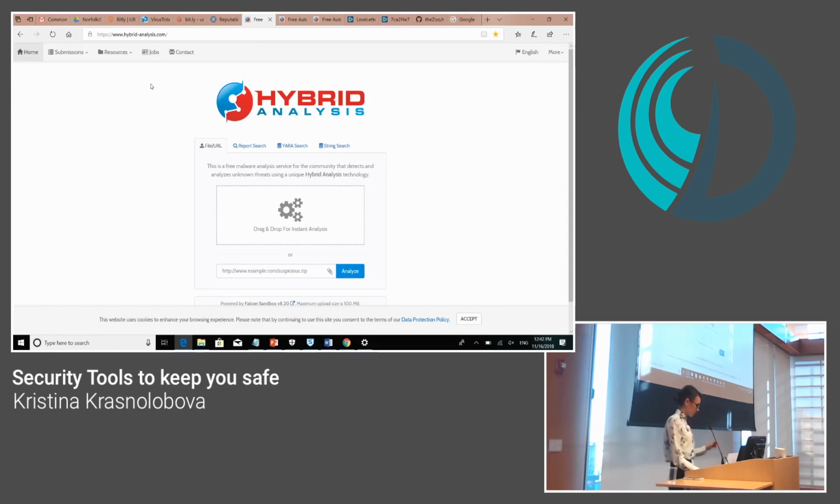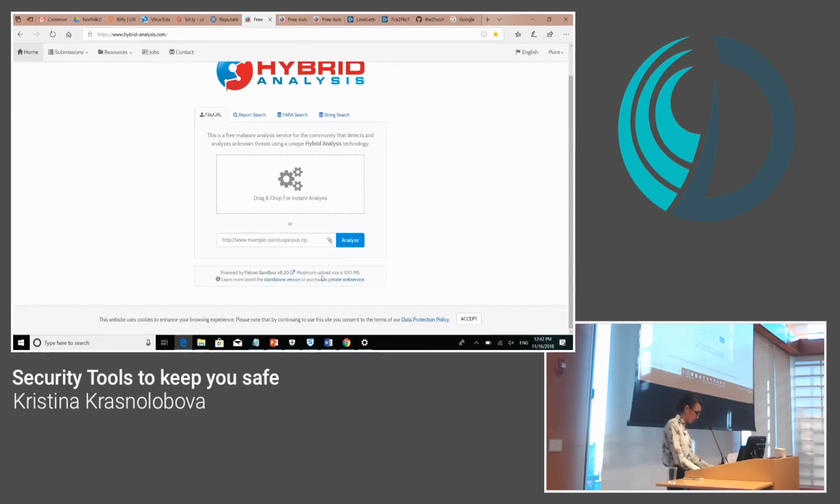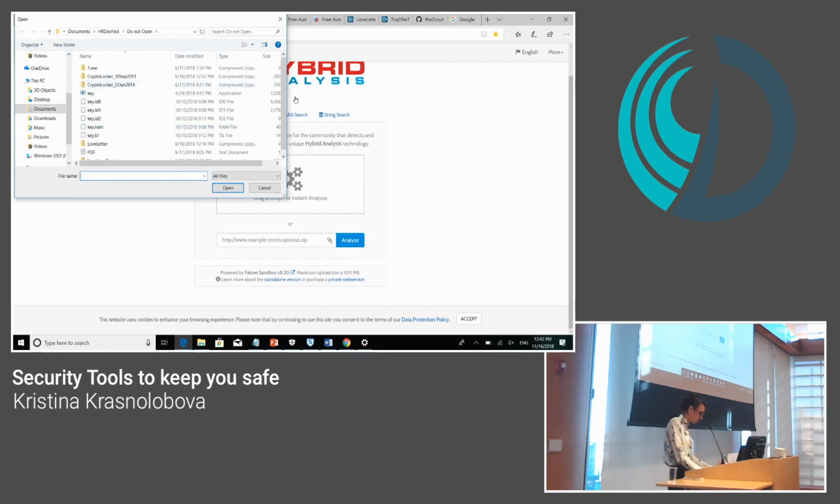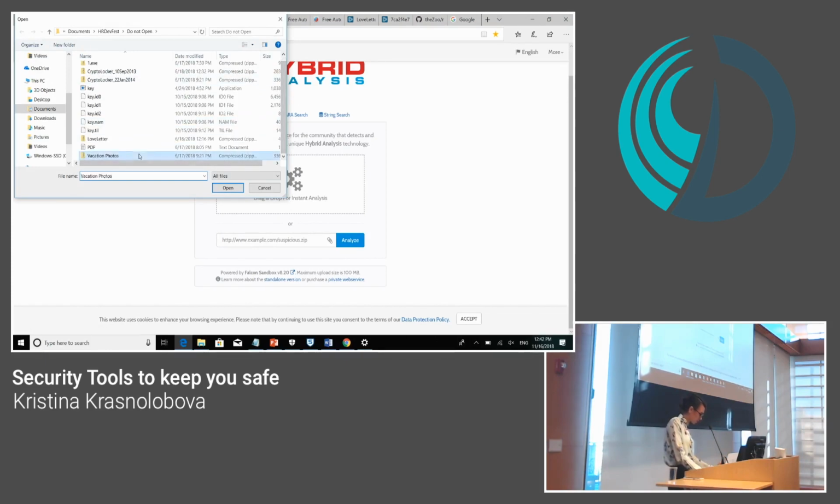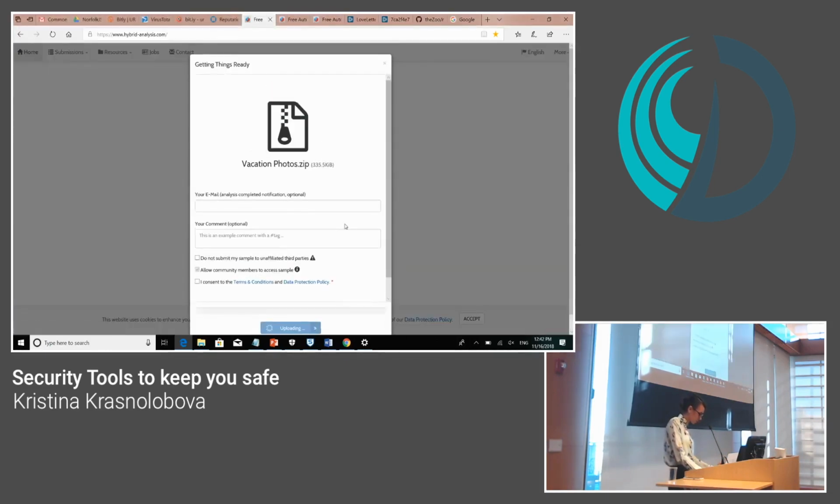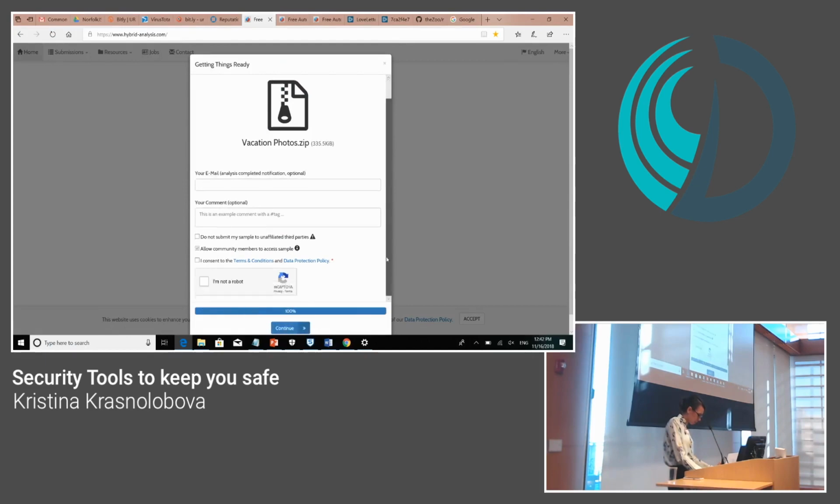Hybrid Analysis allows you to scan files or URLs. In this case, we're going to look at whether these vacation photos are bad or not. And we're not going to read the terms, we're just going to consent.